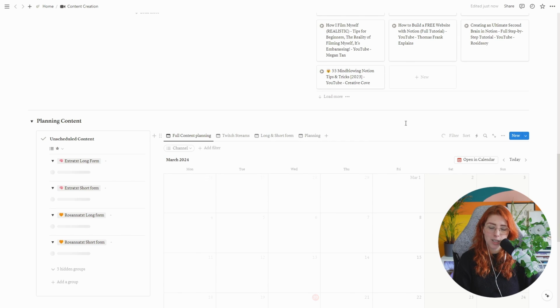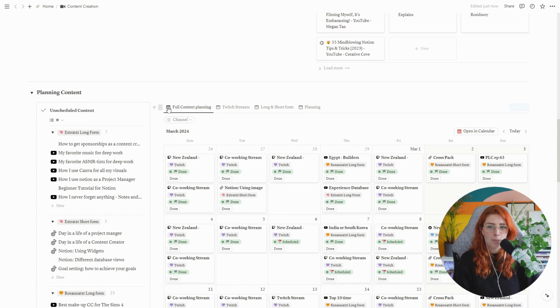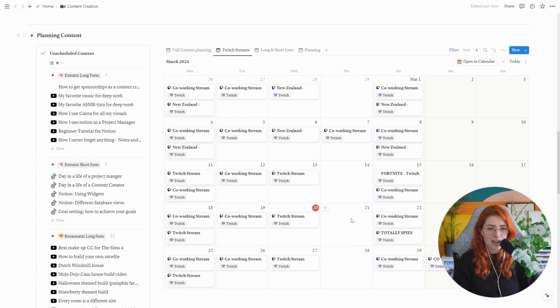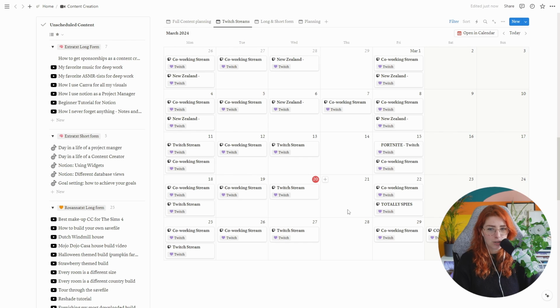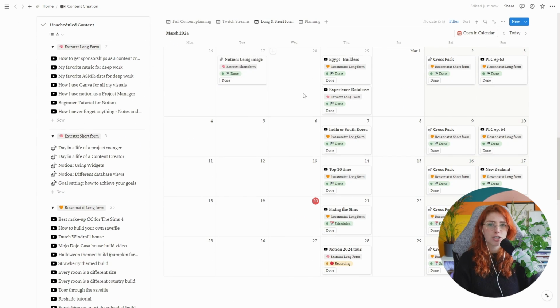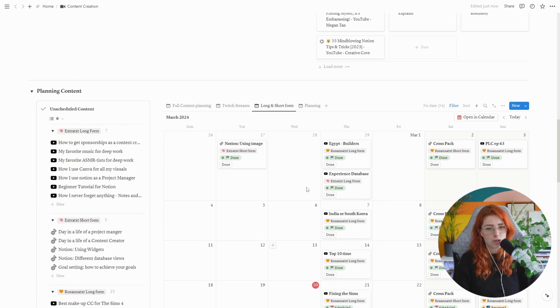And this is also where I spend quite a lot of my time. We have different tabs. We have my full content planning. We have my Twitch streams, my long form and short form planning, which is one that I should actually get rid of because I used it for a test. But then we have my Twitch streams, which is basically the calendar of all of my Twitch streams and what I'll be doing on those streams. I'll have long form and short form, which is all of my TikToks, YouTube shorts, and actual YouTube videos.